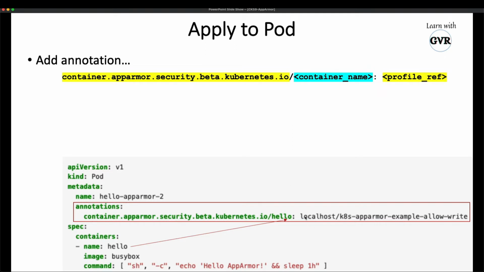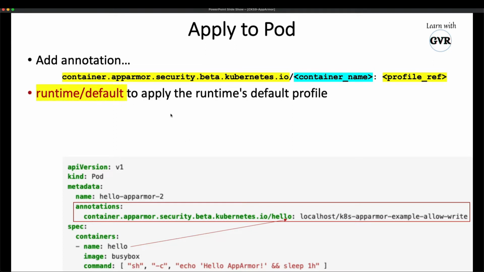Here I am mentioning a profile reference. What is this profile reference? It means where your profile is located. You can specify this profile in three different ways. One is runtime default. Kubernetes supports multiple runtimes: Docker runtime, containerd, CRI-O, or many other container runtimes.